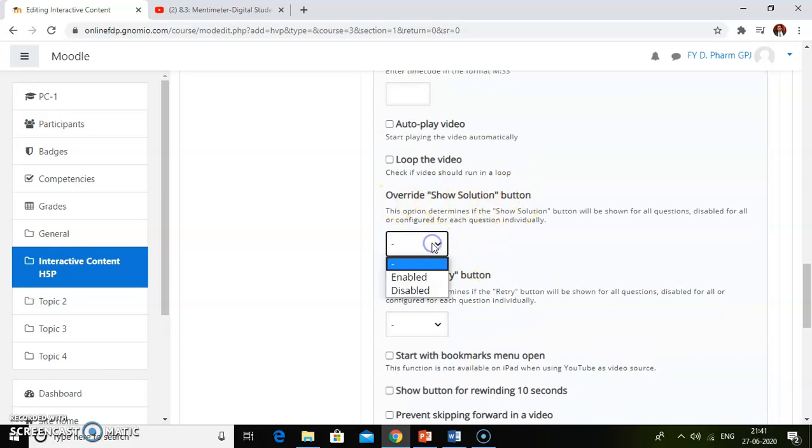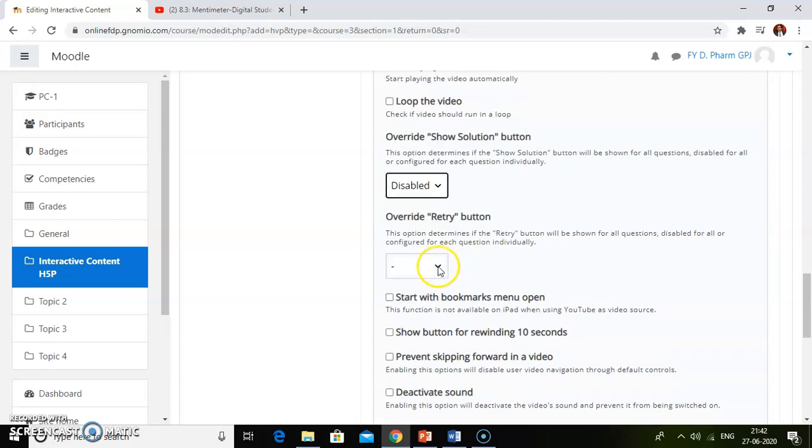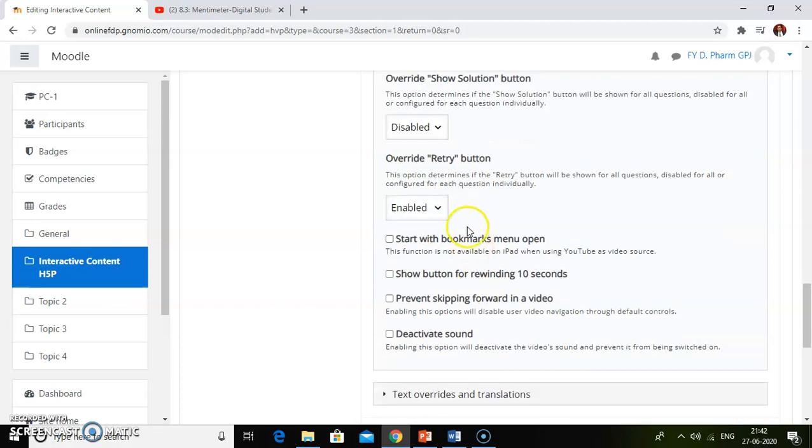Override a show button, so click it, disable, so the answer will not be displayed to the students before attempting the questions. Retry, make it enable, so students are able to retry, meaning they will be able to reattempt the quiz.